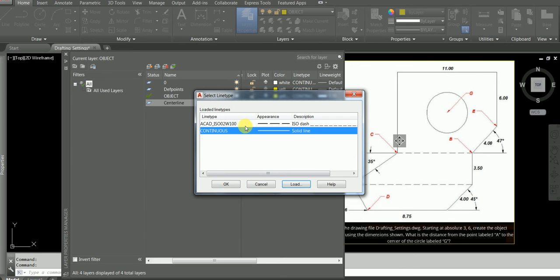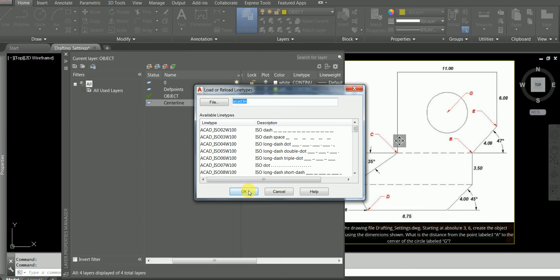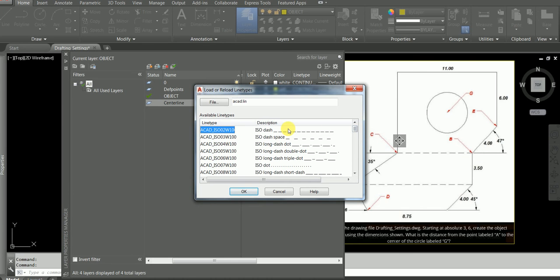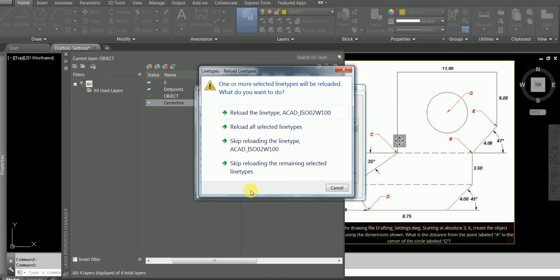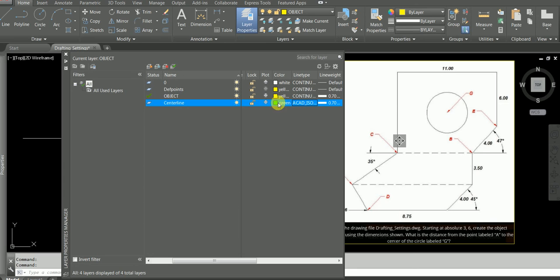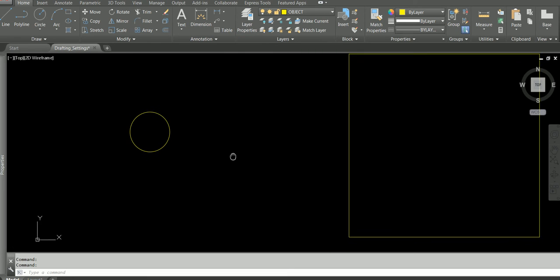Click and say load, and say okay, this one. Say okay. Do you want to reload? Yes. I would say okay, and my line is in this layer. Fine. Make sure the object layer is current, and let's keep moving forward. First thing is what?